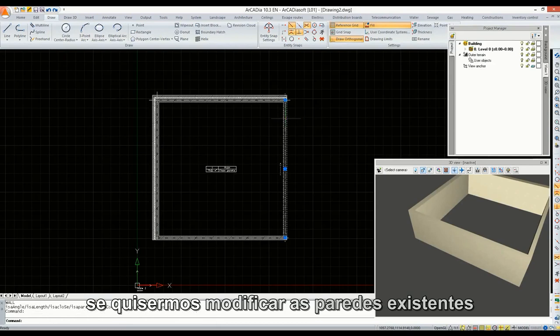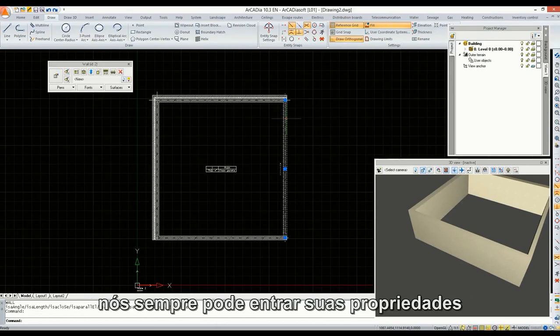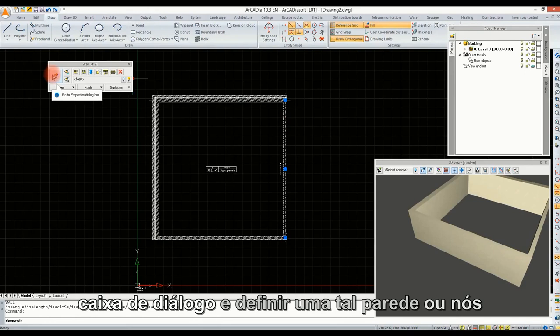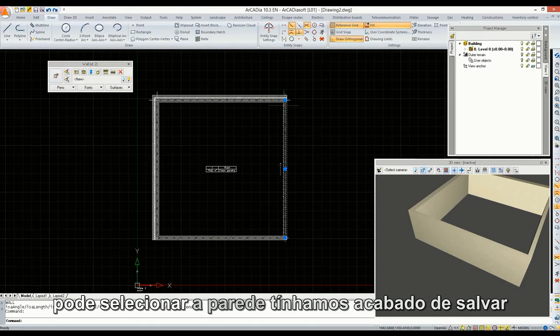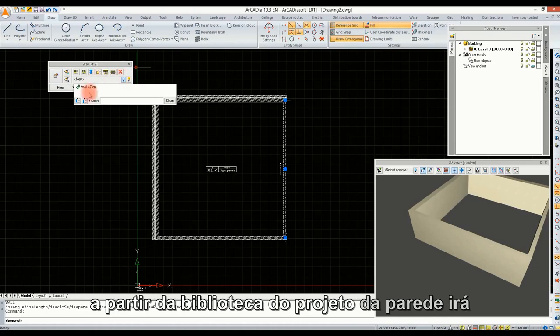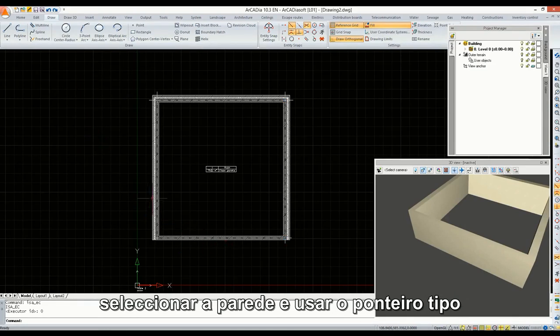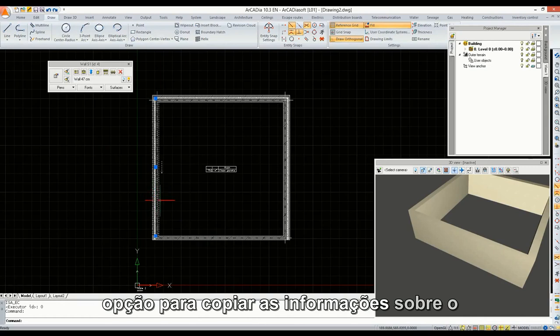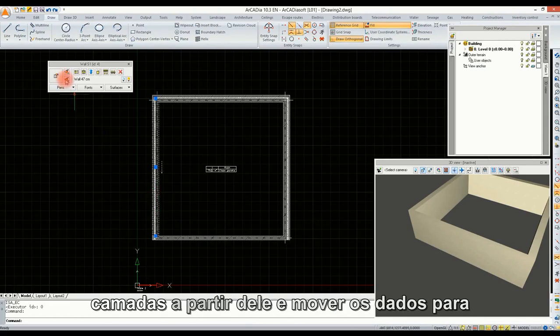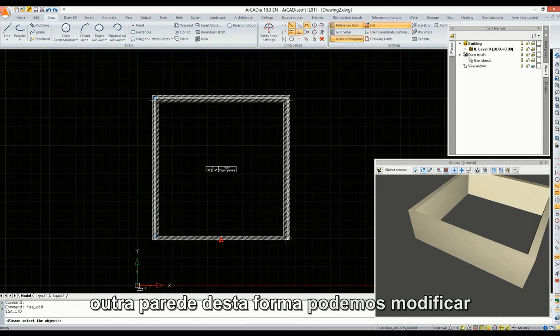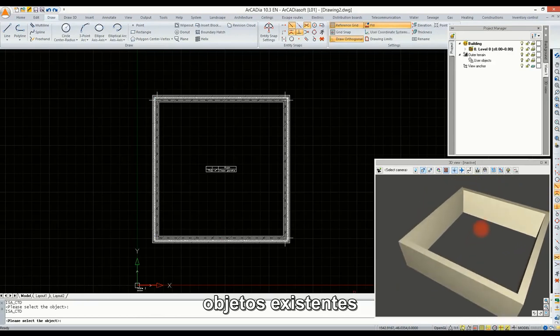If we want to modify the existing walls, we can always enter their properties dialog box and define such a wall, or we can select the wall we have just saved from the project library. The wall will be automatically replaced. Also, we can select the wall and use the Type Pointer option to copy the information about the layers from it and move the data to another wall. In this way, we can modify existing objects.